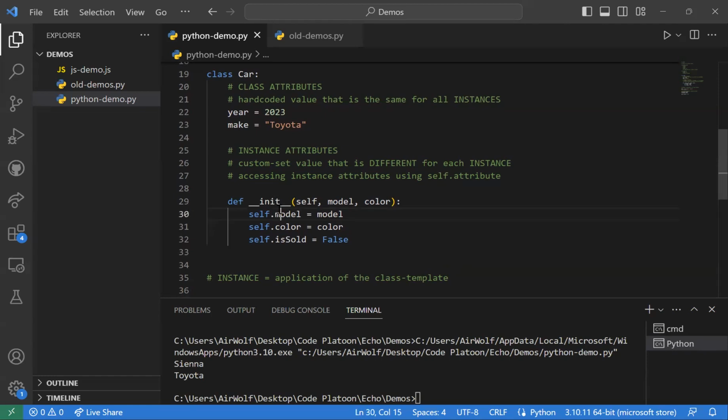because the init method, remember what we wrote here, custom sets a value that's different for each instance. So if I change the color of one car, it's not going to change the color of all the cars. But if I change year for one car, it's going to change the year for all the cars. So because of that, we want to define our class attributes with things that are the same for every single instance, outside of our init method. But for things that we want to keep different, we define that within our init method.